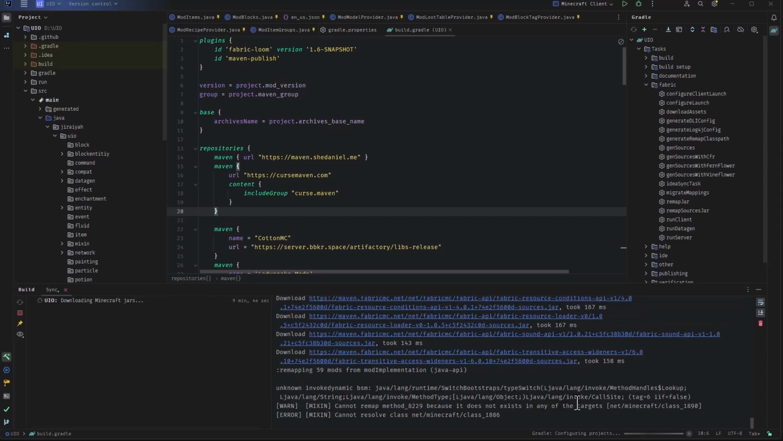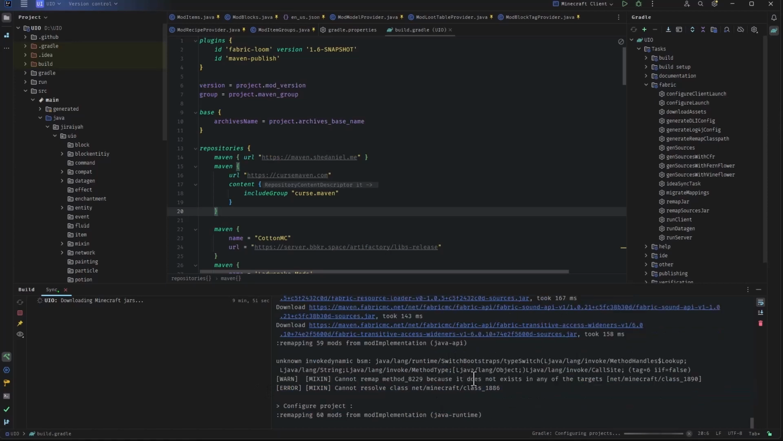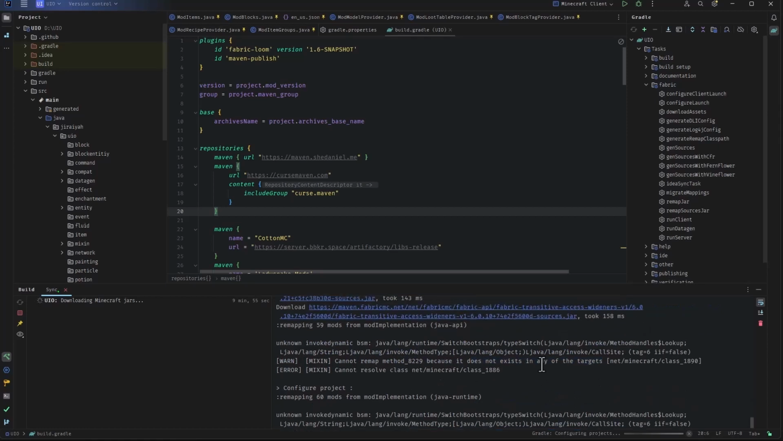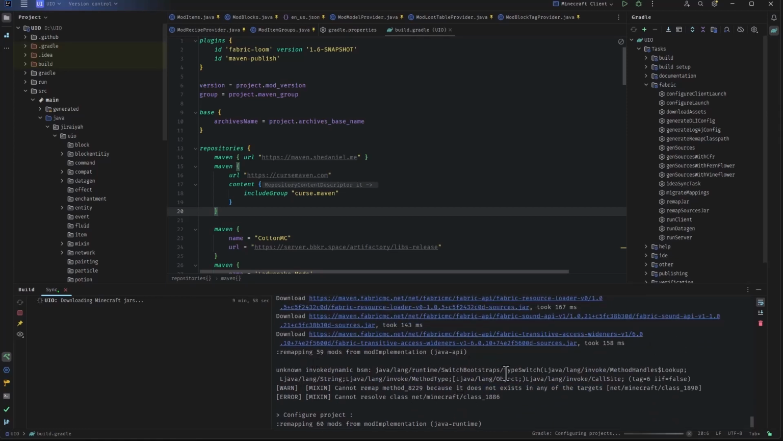Now, sometimes you see this error. It says cannot remap method because it does not exist in any of the targets. And it is repeating itself. Don't worry, take a look at where it is happening. To me, it looks like it's in mixins. Thankfully, we are in an early stage of our mod development and we are not using any mixins. So it may work. It may not work. It depends totally on your mod and what you are doing.